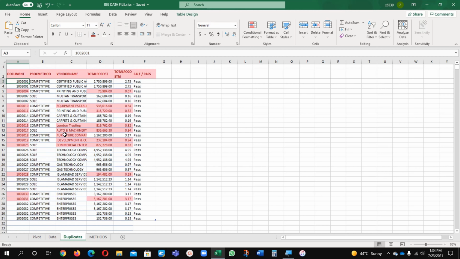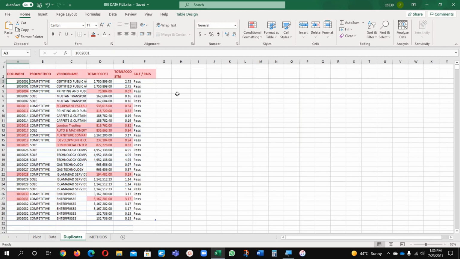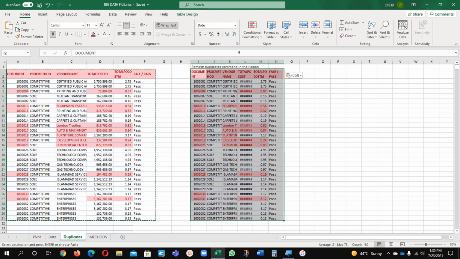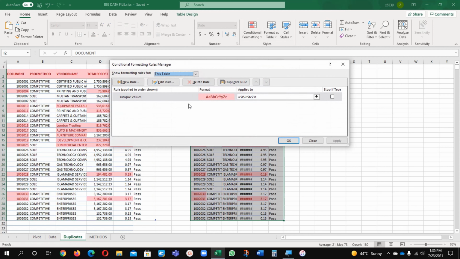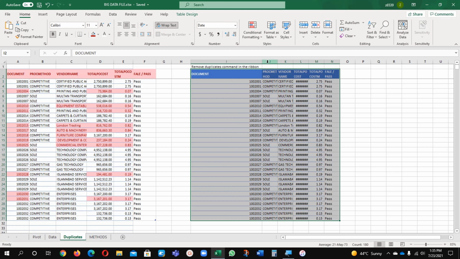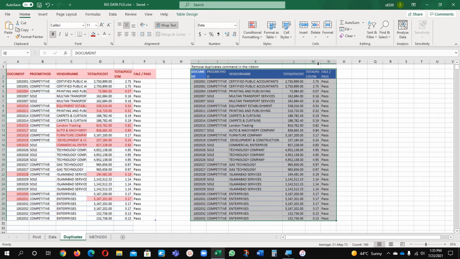Now, the second method which we are going to learn is the remove duplicates command in the ribbon. I will copy this and make the header here and we will work on it. I will copy and paste it here, and I will remove the rule here. Okay, and it is giving me the data now as I require.